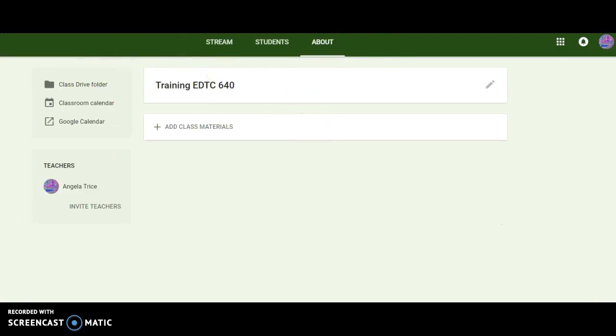Okay, so the next section I want to talk about is the about section, and this is where you're going to want to think about, okay, are there other teachers that I need to invite? You can just simply click on the invite teachers and then type in their name and add them. There's also a way to have calendar reminders, and you can add things from your drive here. And then it creates it all in a folder for you, so everything's nicely organized.